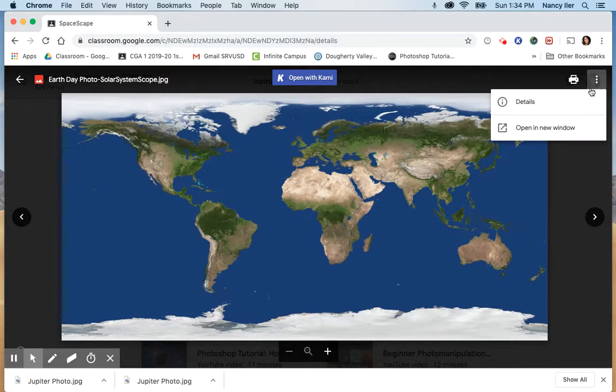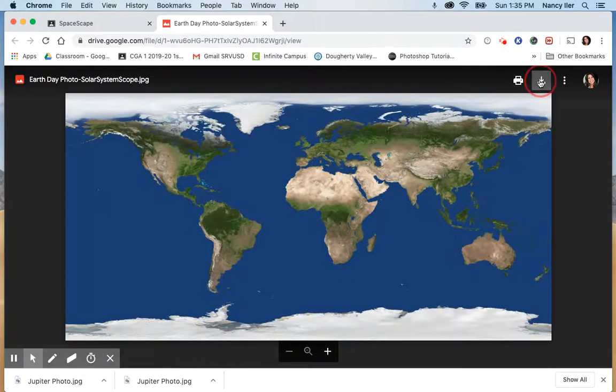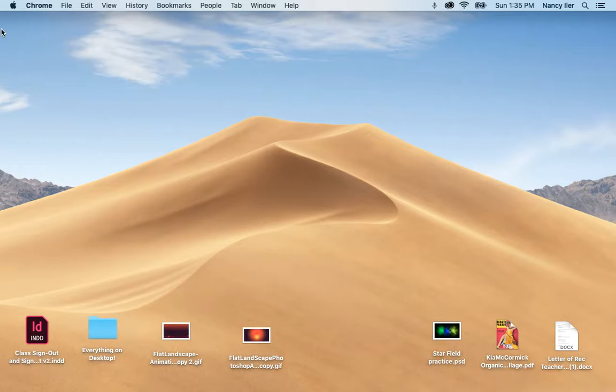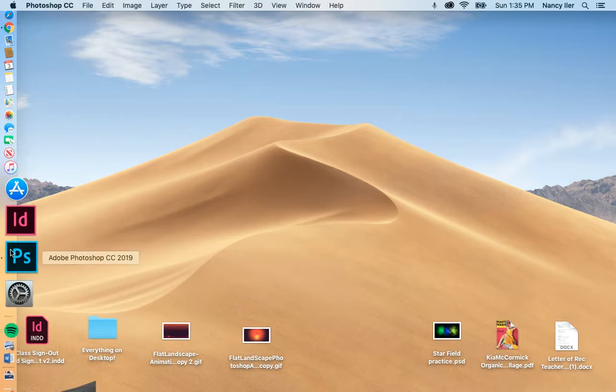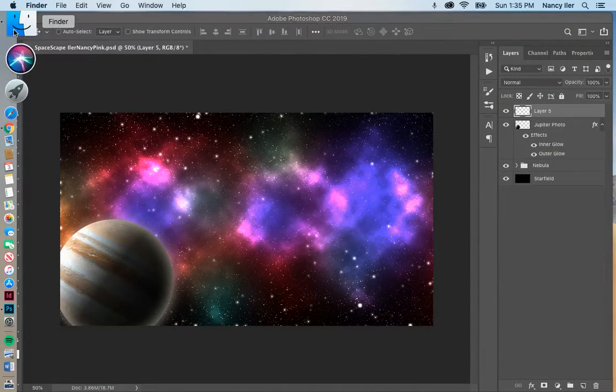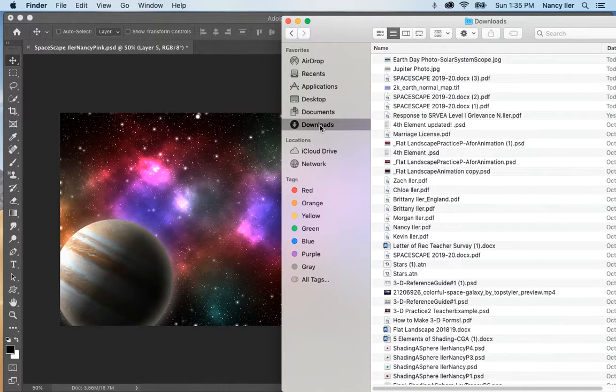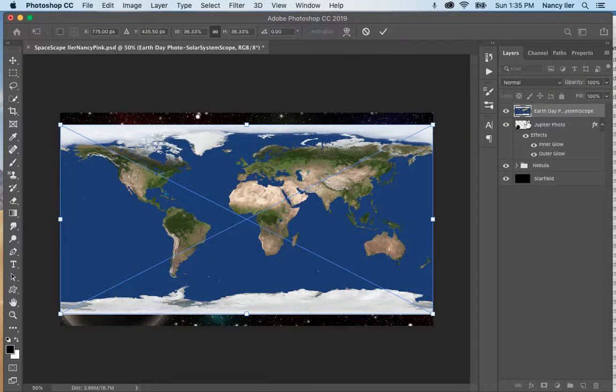Click on the 3 dots, go to open a new window, and click on download. Then go to your downloads. Actually, get Photoshop opened up first, and then go find your downloads. Hopefully it shows up. Let's see, where is it? Oh, here it is. Then drag it onto your layer.